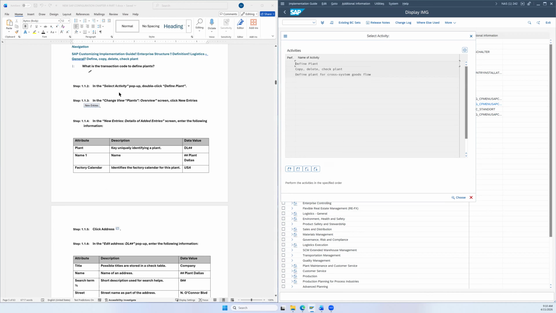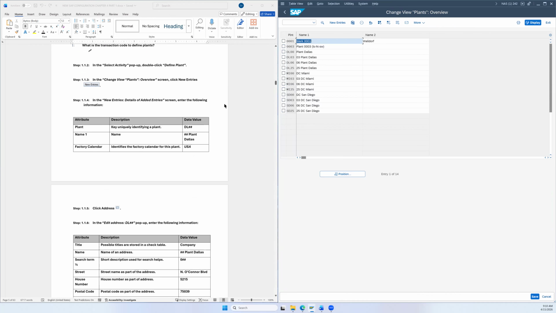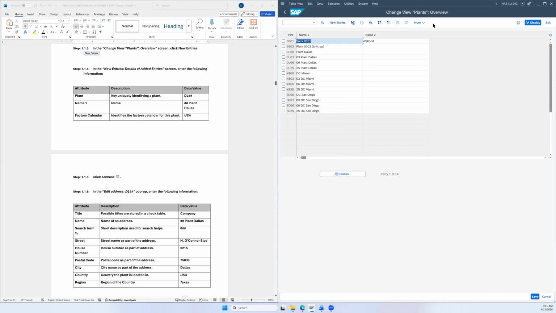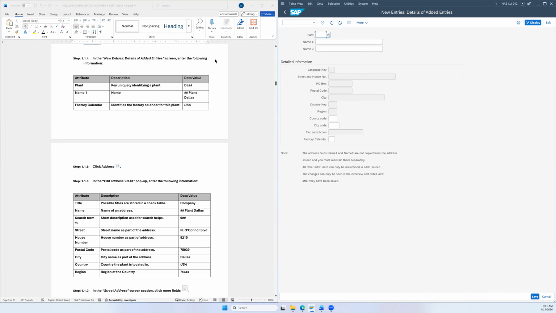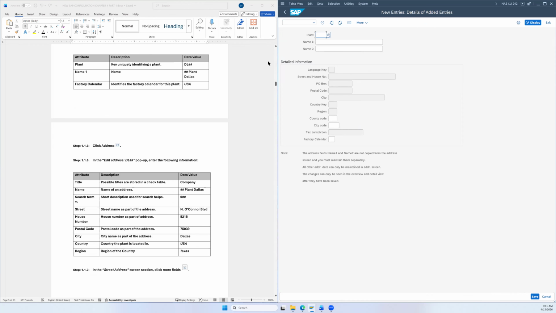If we open up the screen, we get this pop-up activity, which we do, and it says Define Plant. So we're going to double click Define Plant. Now we should be in the Change View Plant Overview, which we are. Now we're going to click on New Entries. We're going to enter the following information. The plant is going to be DL, for distribution location.